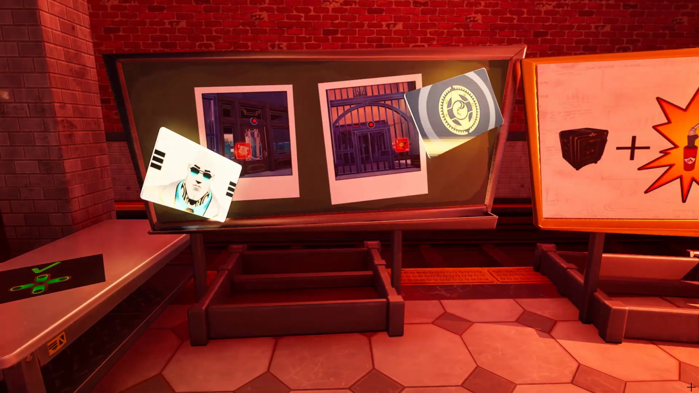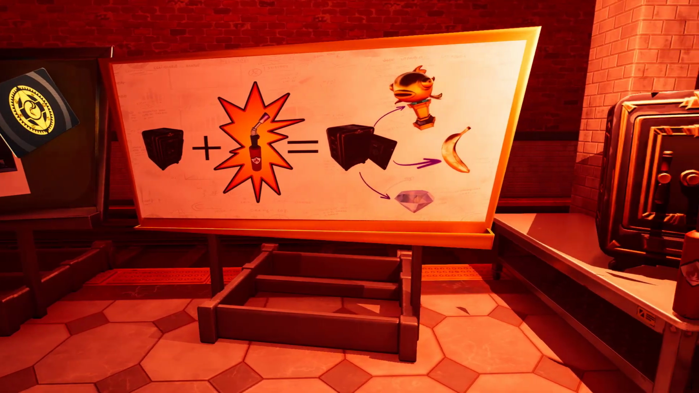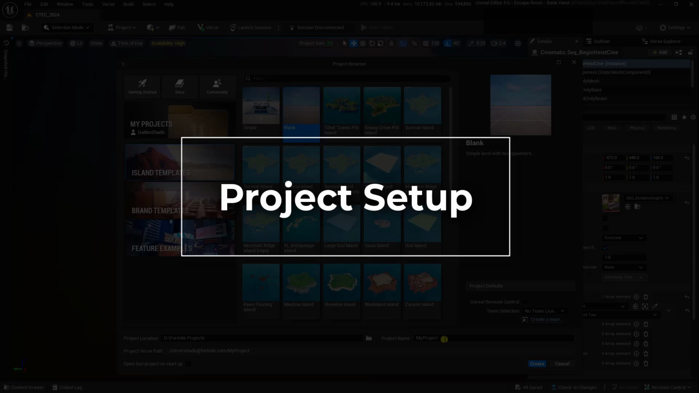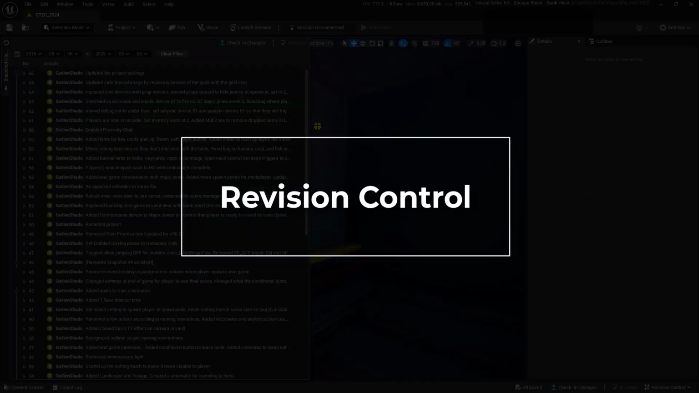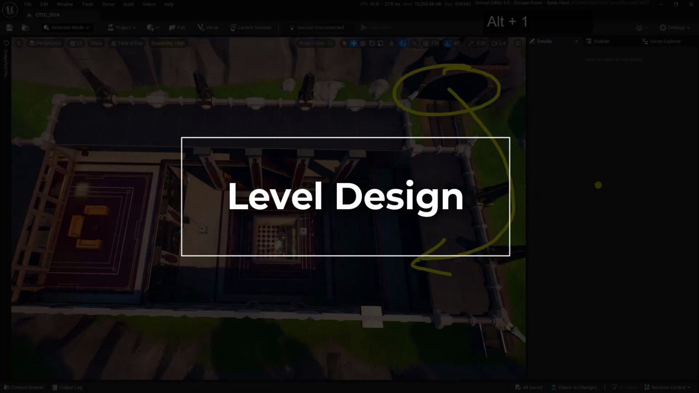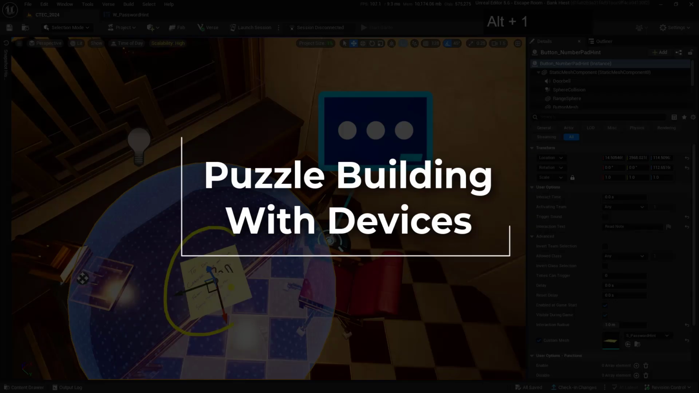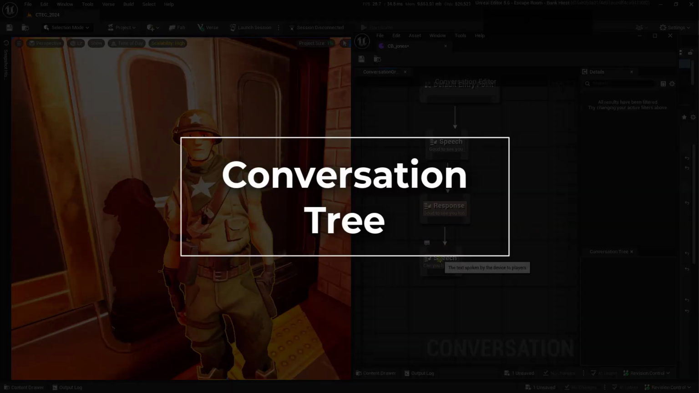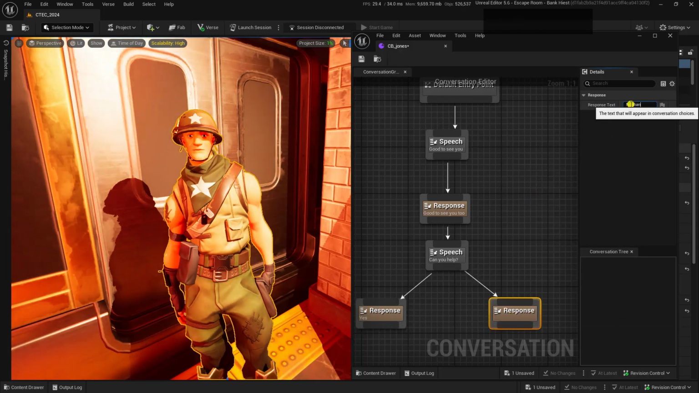The success of any project is built on a foundation of preparation, and in this course we're going to take your skills to the next level by creating an escape room in UEFN. We'll start by actually setting the project up, working with revision control to make sure that you don't lose any of your progress, utilizing pre-built POIs to maximize our level design, and build engaging puzzles to challenge our players, as well as give our players agency by giving them options in conversation trees with NPCs.